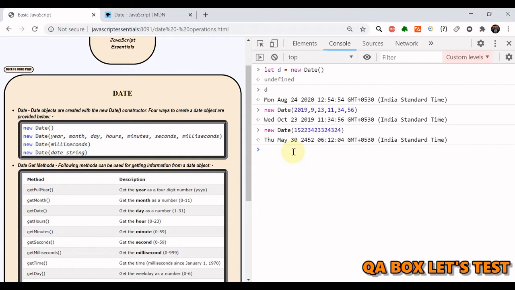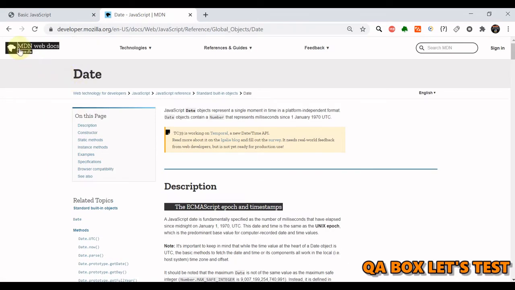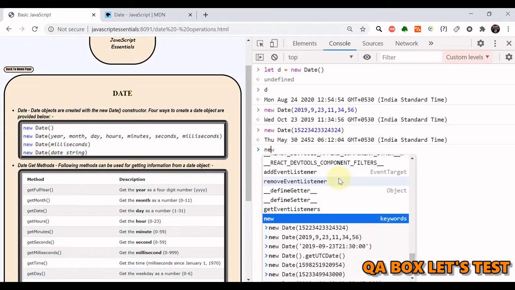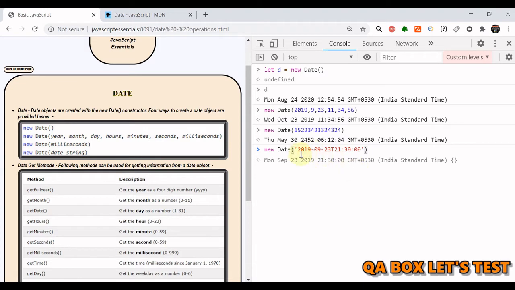And the last one is, we provide the date string, and it is mentioned on the MDN web docs date page that you should not use this method because it may not work in some browsers. All right, so just a disclaimer. So we can do something like new date, and we can pass a date string. This is a string representation of ISO format, ISO 8601, right? And if you hit enter, this represents Monday, September 23, 2019, and so on. All right, so this is how you can create date object in JavaScript.